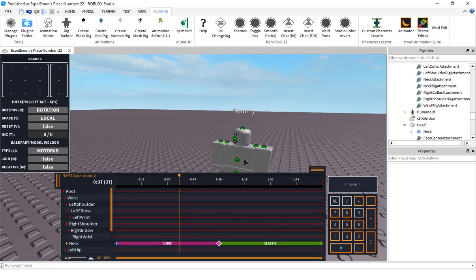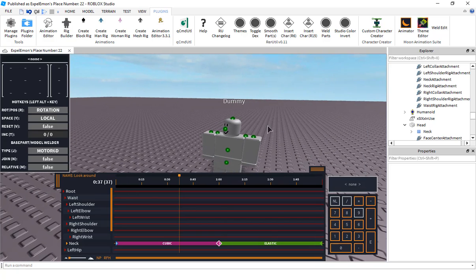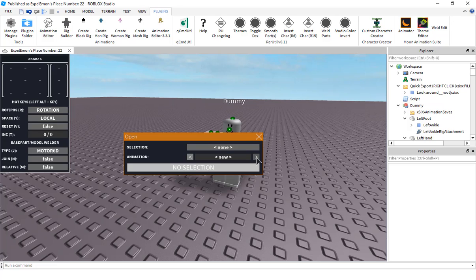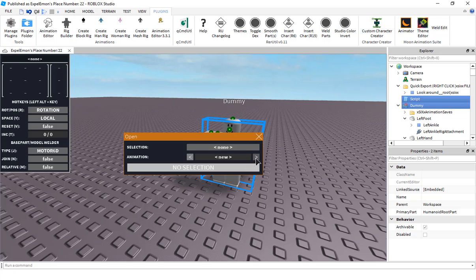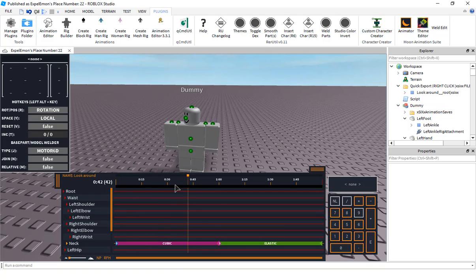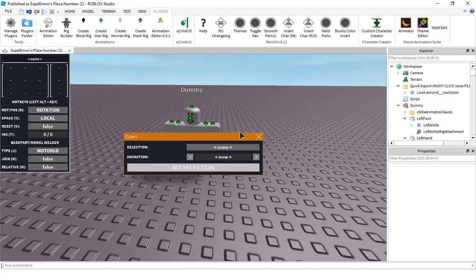So we press 0 to save it, then we press 5 to export it, and then we hold 0, and that saves it again and closes it. So as we can see, if I select that, we can see the look around animation. And it's perfectly intact.